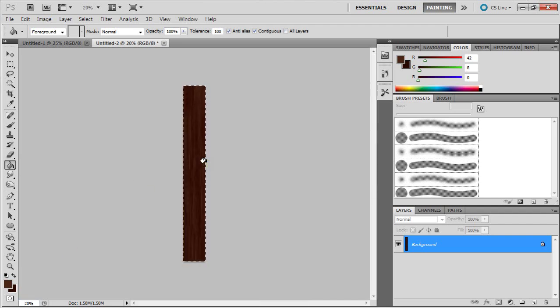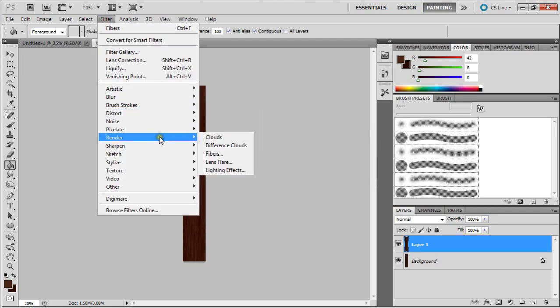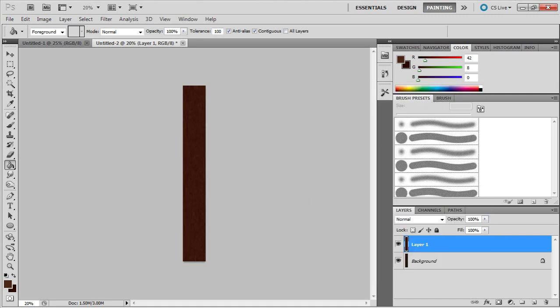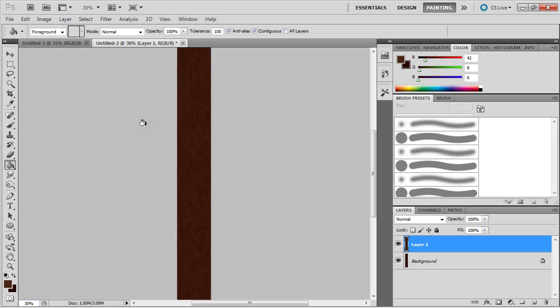Alright, so Control A select all, Control C copy, Control V paste. We're doing this because we want to add another layer of fibers, because wood is not just one layer of fibers, I guess. So you're going to turn this up quite a bit, probably about there. Turn the strength up to make it a little bit more linear. About there. Alright, let's zoom in so you can see this a little bit better.